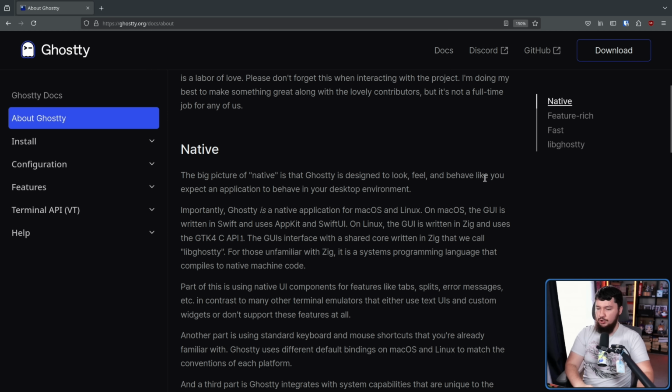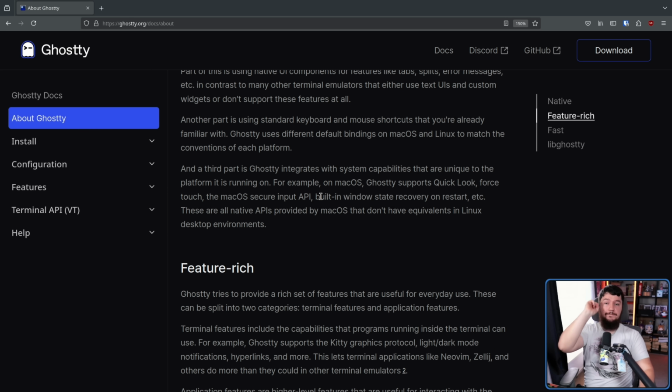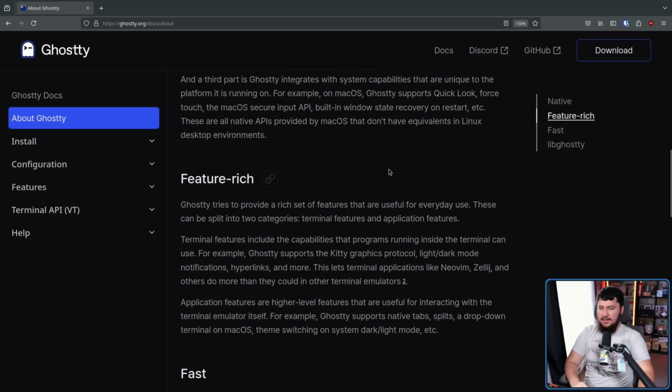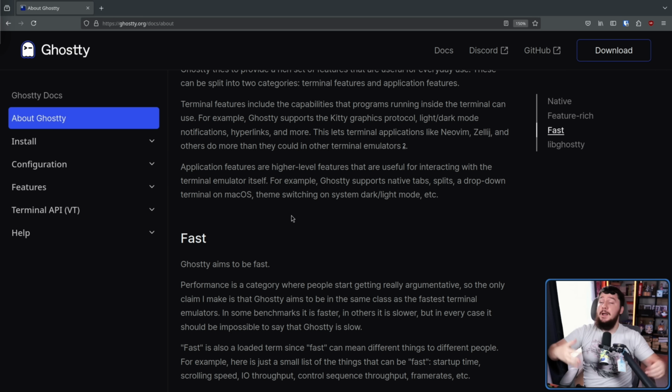On macOS, the GUI is written in Swift and uses AppKit and SwiftUI. I am not a Mac user. I know that is the toolkit they use over there. I am not going to comment on whether it fits in over there. I focus on the Linux side. On Linux, the GUI is written in Zig and uses the GTK4 C API. Secondly, feature rich. Ghostty tries to provide a rich set of features that are useful for everyday use. These can be split into two categories, terminal features and application features. Thirdly, fast. Basically, it offloads things to the GPU. How many times have you heard that before?